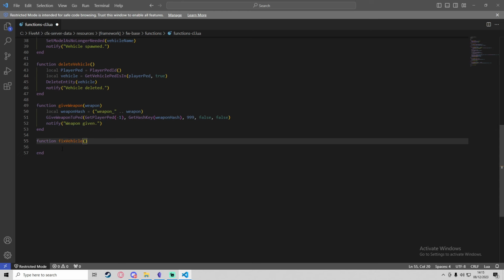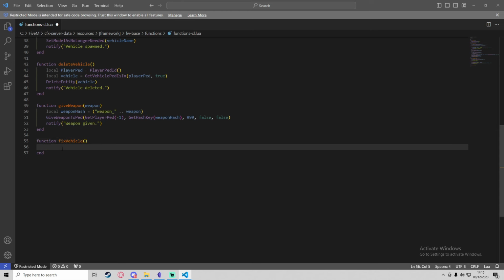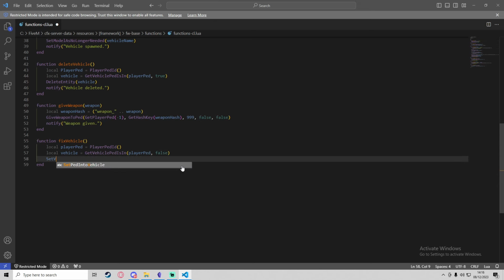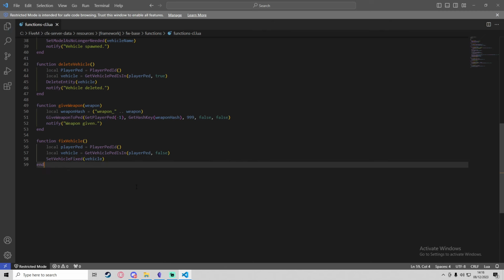The next function we'll do is fix vehicle. Fix vehicle, like so. And then in here we'll do local player ped equals player ped ID, local vehicle equals get vehicle ped is in player ped false. So I'm going to do false this time, so you have to be in the vehicle to fix it. And we do set vehicle fixed vehicle, like so. That one's done.